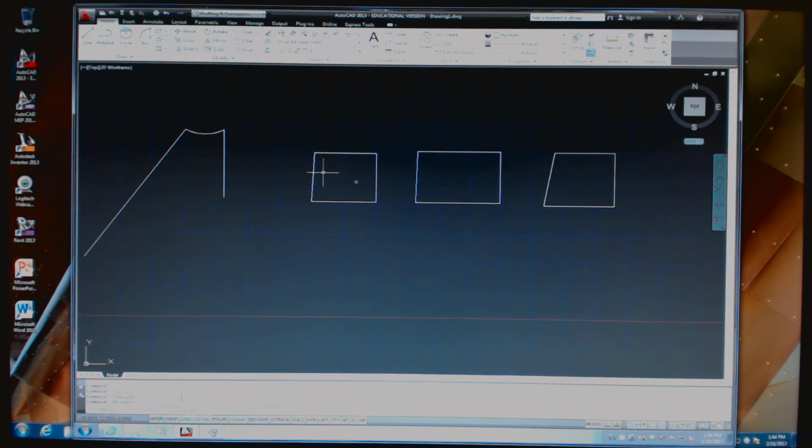PE for poly edit. Select one of them. What does it ask me? Do you want to turn this into a polyline? I'm going to hit Y for yes. Now I'm going to hit J for join. Select them all. Right click to continue, escape, and look. Even though those were just lines, now they are a polyline.